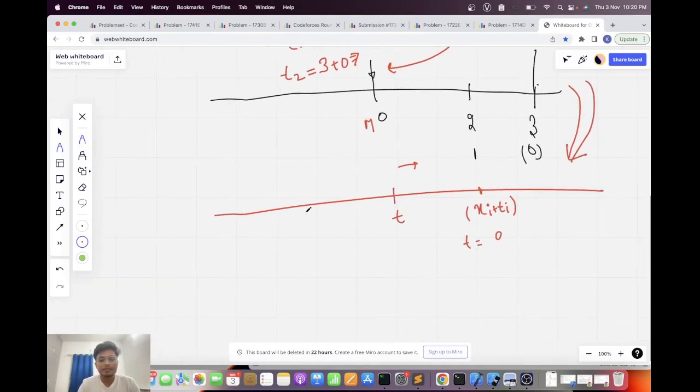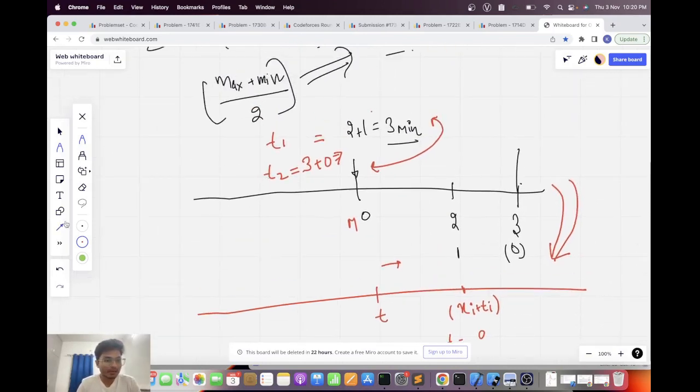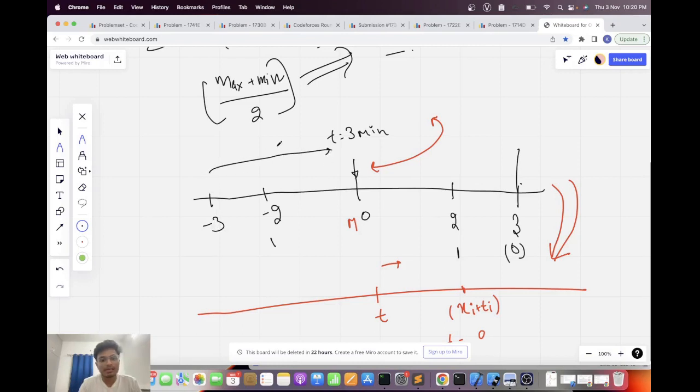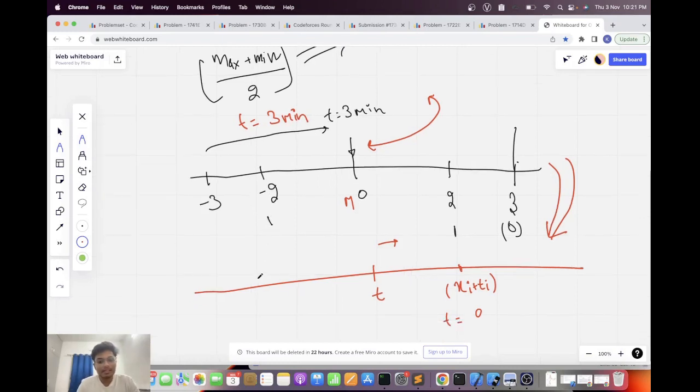In the second case, if the person is living on the left side, let's say at minus 2, and the same 1 minute is taken for dressing, it will take 3 minutes to reach. I will consider another person living at minus 3, who gets to this point in the same time, 3 minutes. So for those on the left side, it will be converted into xi minus ti.